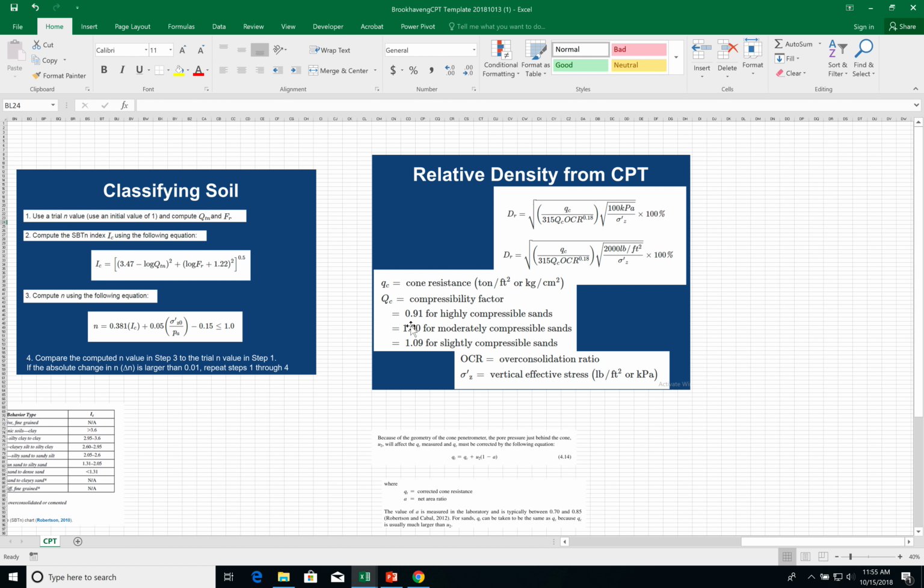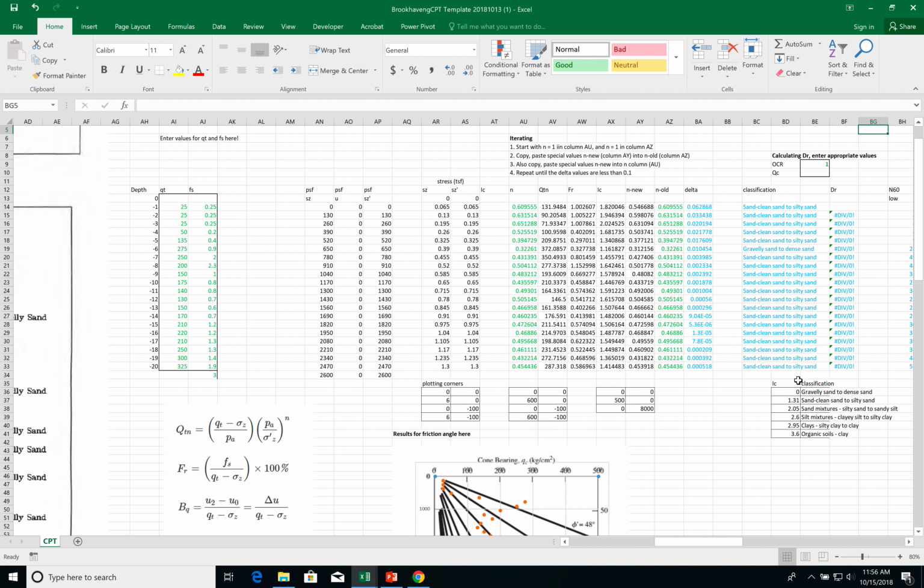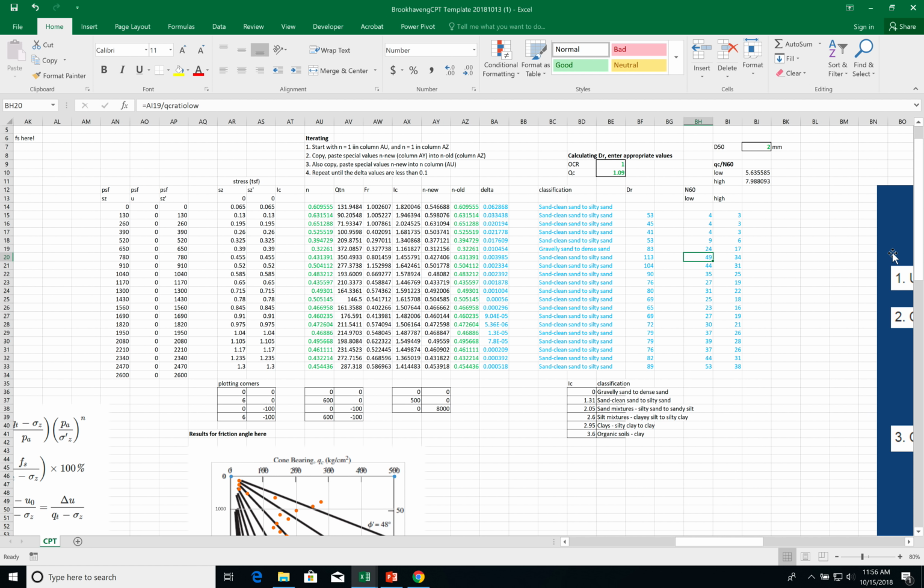So compressibility factor is 0.91 for highly compressible sands, 1 for moderately compressible, 1.09 for slightly compressible. So looking at the previous analysis, it looked like their soils were pretty dense, and so I'm just going to go in and make the assumption that this is 1.09. If you select something else, you'll get a slightly different number. And then from that, we have our relative density.